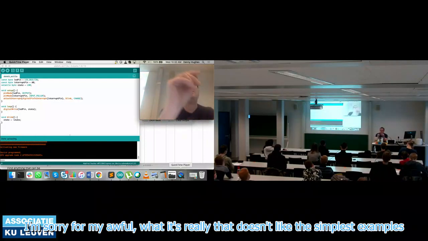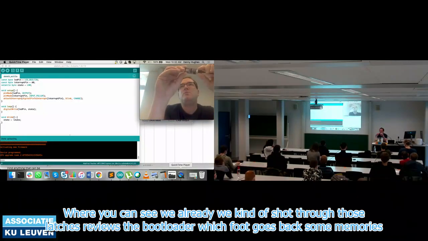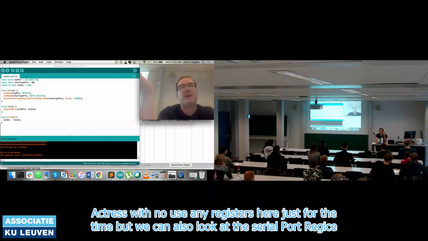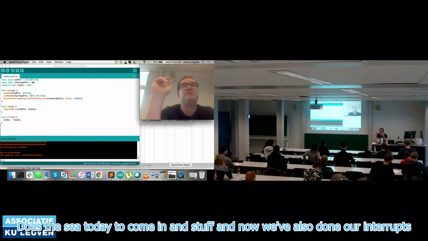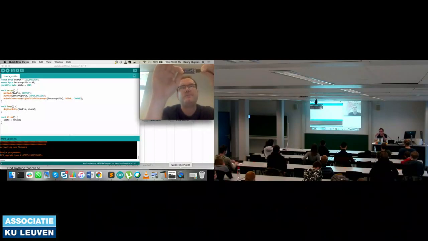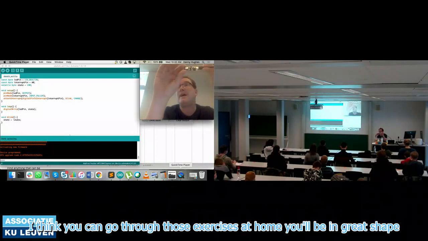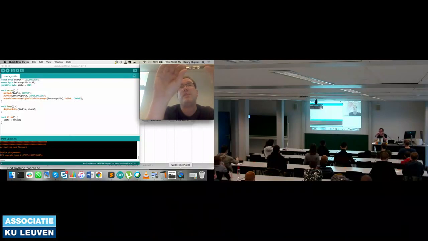So those are the simplest examples, but here you can see we kind of shot through those lectures. We've used a bootloader, which goes back to the memory lectures. We've not used any registers here, just due to time, but we can also look at the serial port registers to see the data coming in and stuff. And now we've also done our interrupts. I think if you can go through those exercises at home, you'll be in great shape.